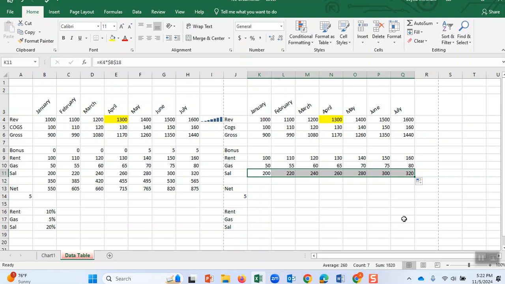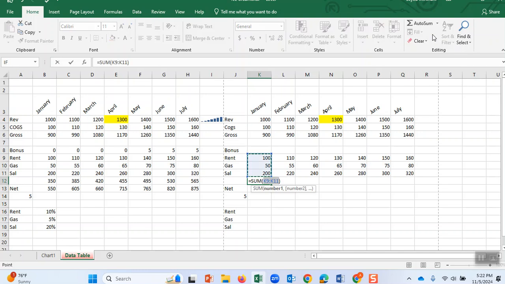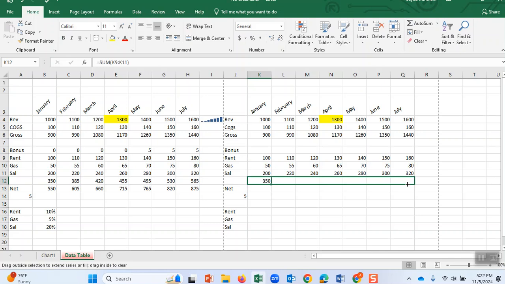And as you see, these are the total expenses that I have from the 100, 150, and 300. I know it is 350. I click here, sum, and I click enter. That is 350. I am going to copy this one from here to here. As you all see, this is copied.